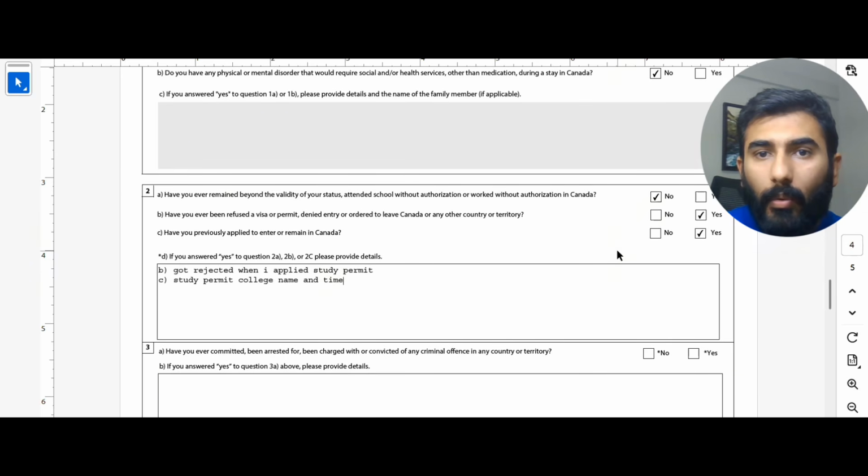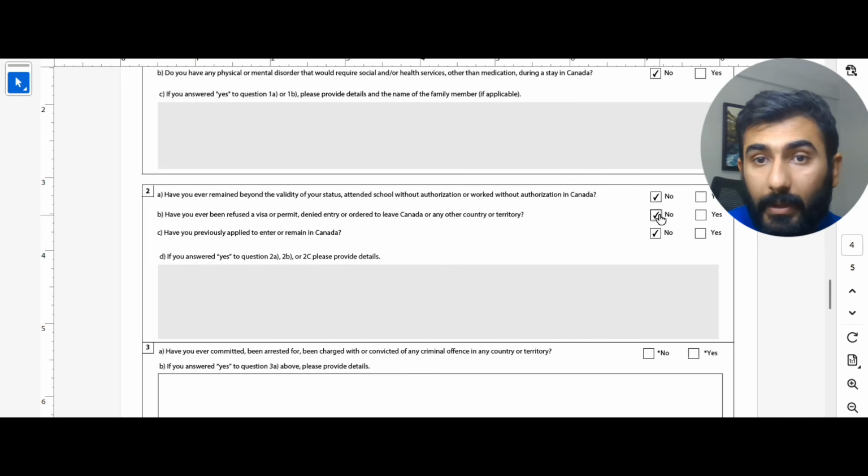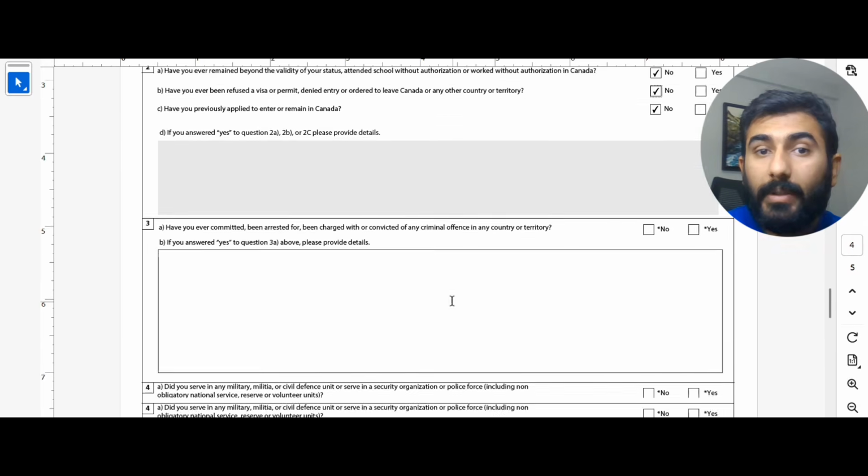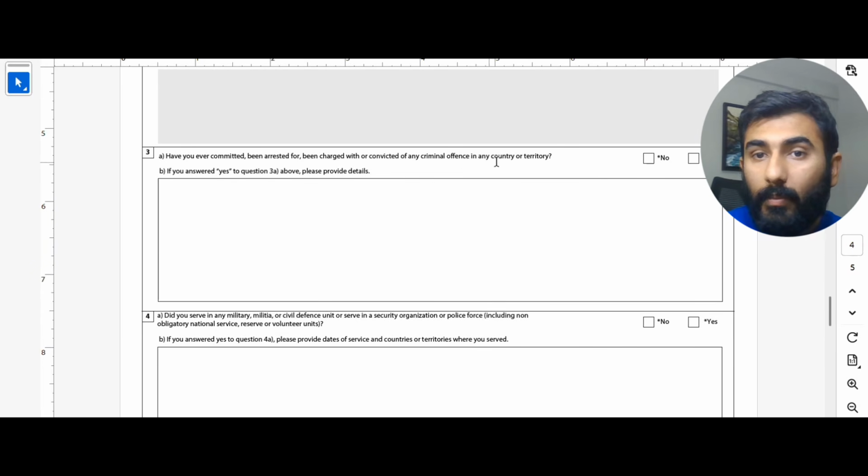Have you previously applied to enter or remain in Canada? So the answer will be yes, because we did apply for the postgraduate work permit to stay inside Canada. So we need to provide those details inside this box. If you have more detail about your application number or any other detail, you can simply write in this paragraph. Let's move to the next.